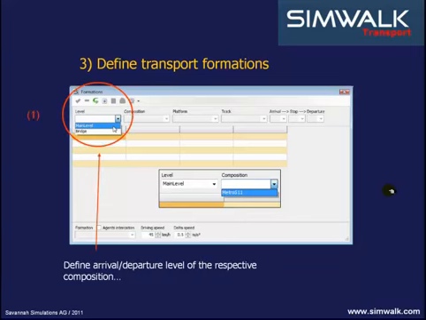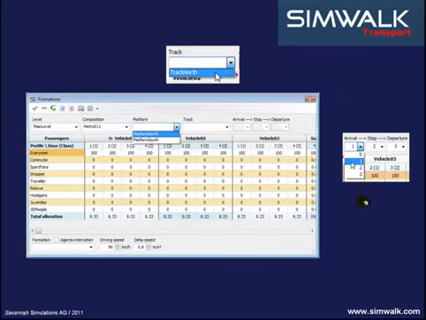For example, the first property is the level. If you have a multi-level scenario, you decide on which level to simulate this formation arriving. And the next property is the composition that should arrive on this level. Here we have chosen the Metro S11 from before. There are further properties that are important for the dynamics of the formation.